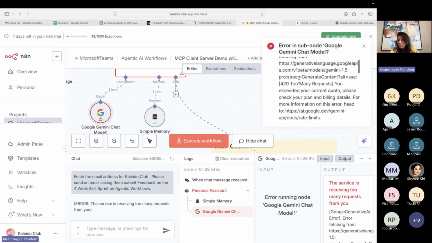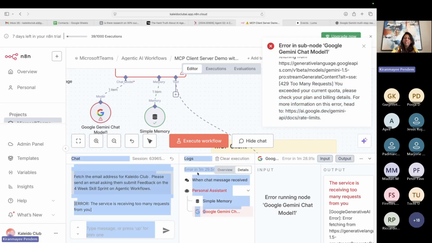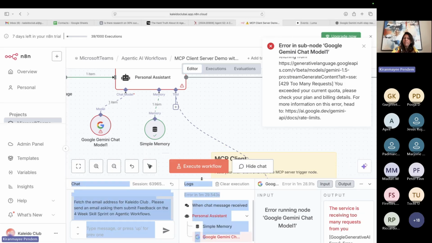Error fetching. You exceeded your current quota. Please check your plan. Damn it. I crossed my limits.